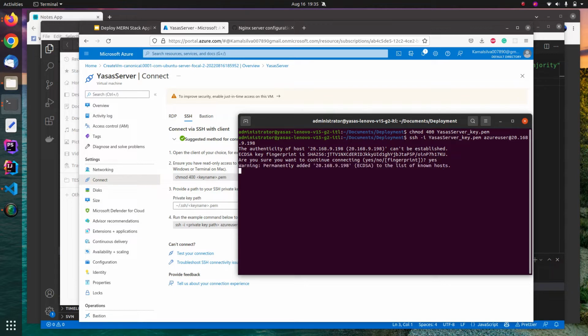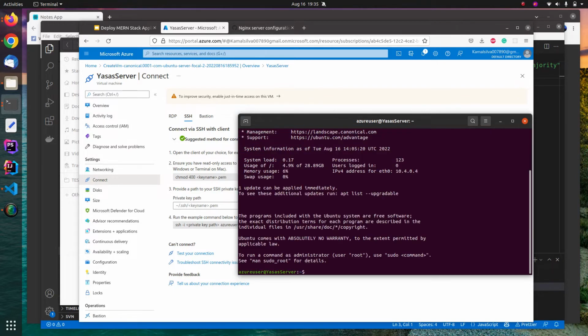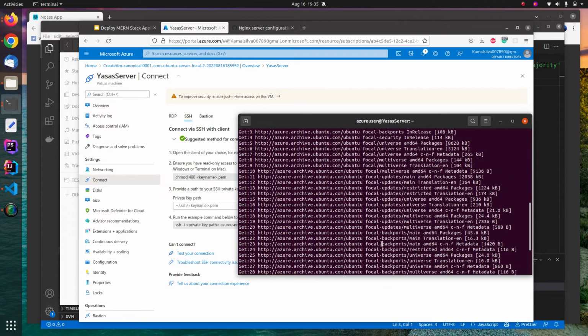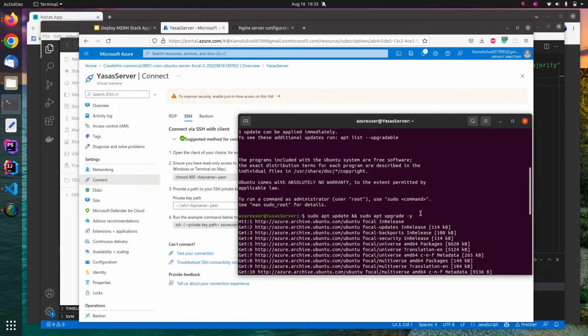Say yes. Yes, we are in. This output means we are fully logged into the machine. You need to update the VM before anything else. To do that, you can use sudo apt update and sudo apt upgrade.